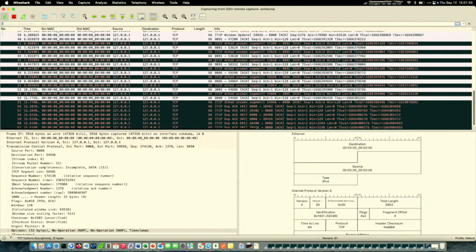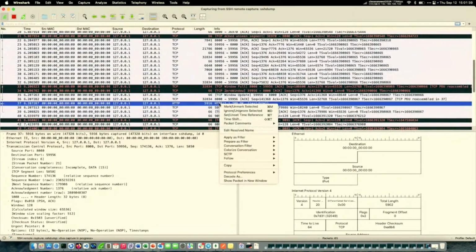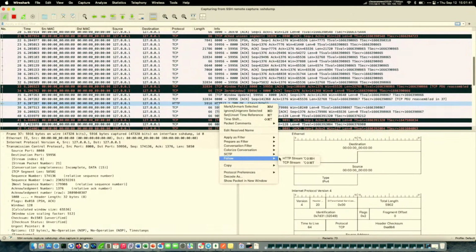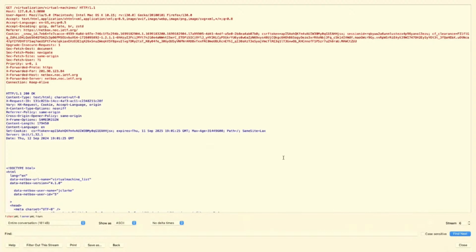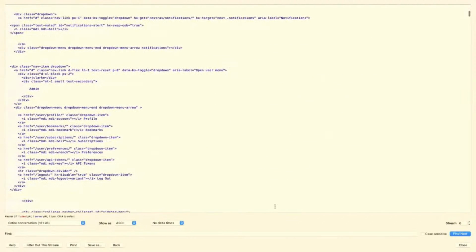That's nice. So what happens if I go ahead and follow that as an HTTP stream? Now I see the actual HTML. I see the images being loaded. I see the data that's coming back from my NetBox machine unencrypted, because what I have in the back end, what the reverse proxy is doing, is everything unencrypted in the back end to NetBox, and it's exposing TLS on the front end to my client.